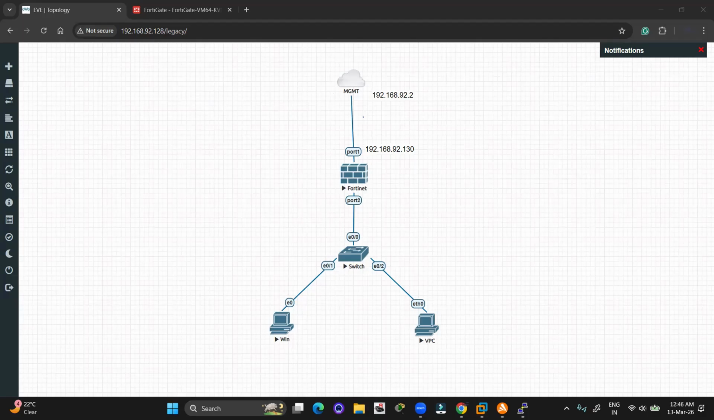Hi everyone. Let's talk about the basic routing on FortiGate Firewall. So this is my FortiGate Firewall and one interface, port 1, is connected to the management interface. Also, it is our gateway for the internet. 192.168.92.2 IP is provided to the management interface, and this is the port IP address 192.168.92.30. From that, we are accessing the GUI of the firewall.